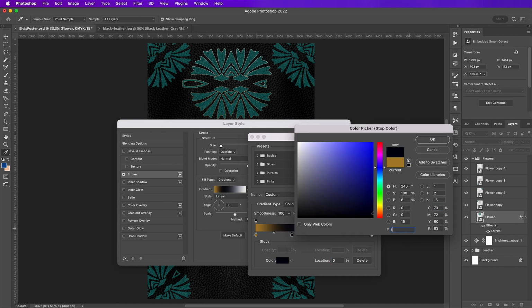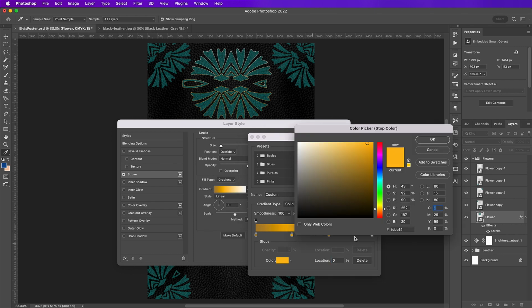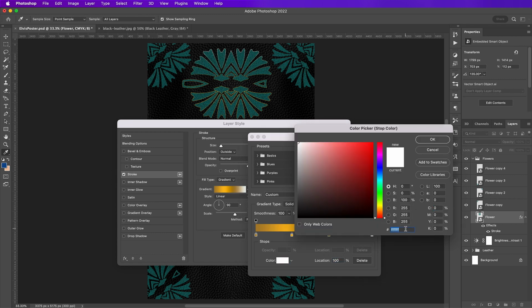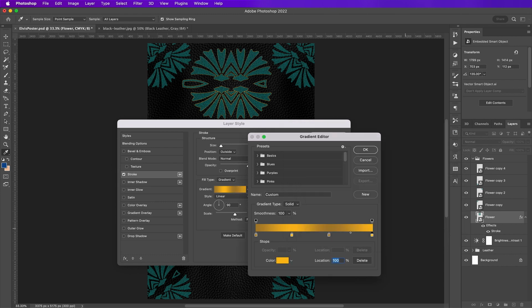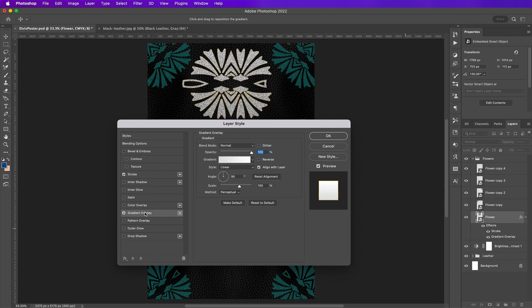For the next one, use FCBB14. For the third color stop, use AA812D. And for the last one, use FCBB14. And everything else remains the same.